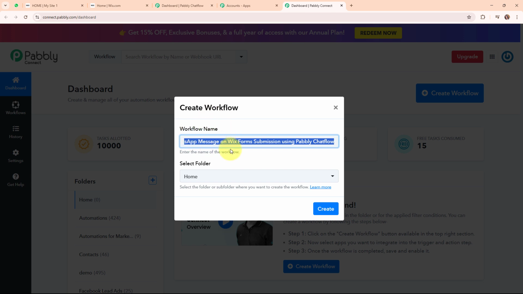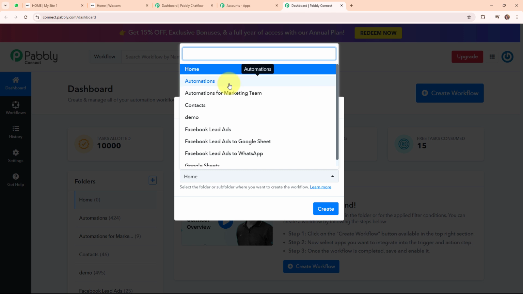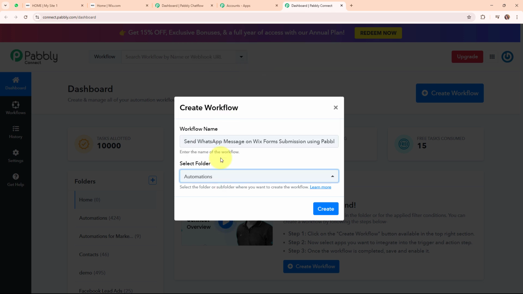And now after giving a name to my workflow, it is asking me to select the folder. So here on the left side corner of this dashboard, you can see a folder section under which you can see the multiple folders that I've created with different names to save my workflows accordingly. So in this particular case, I'm going to select my folder as automations. You can select the folder as per your need. Also, you can create multiple folders to save your workflows accordingly.